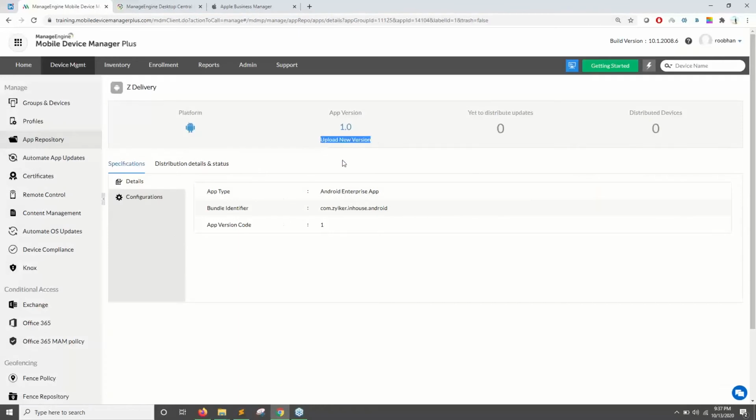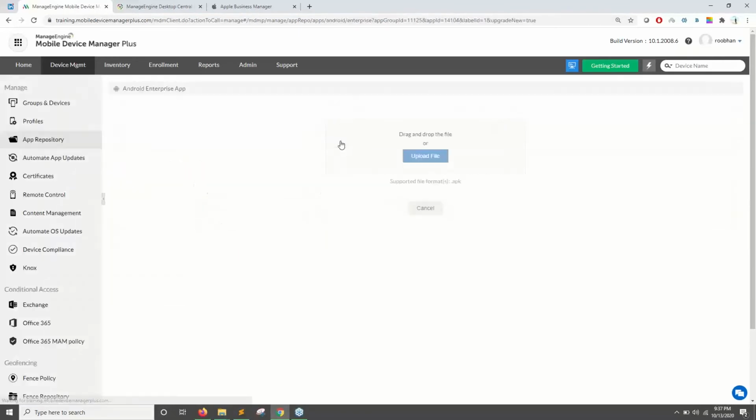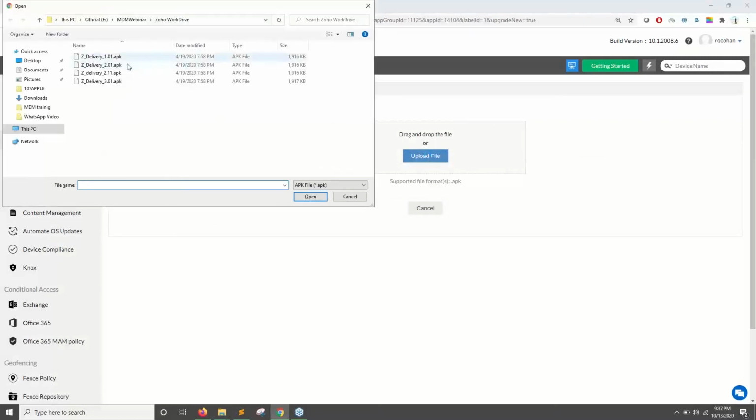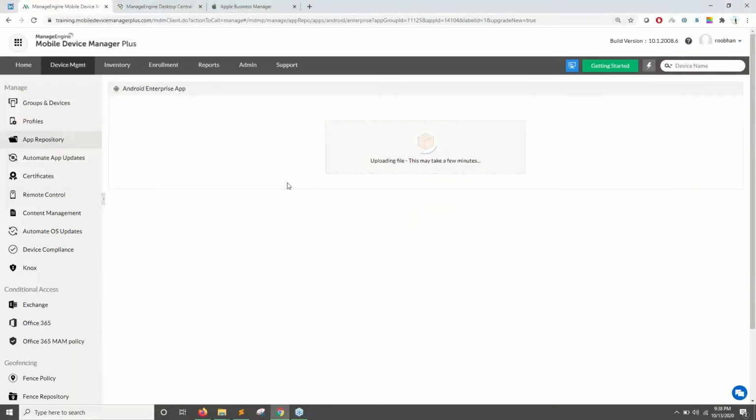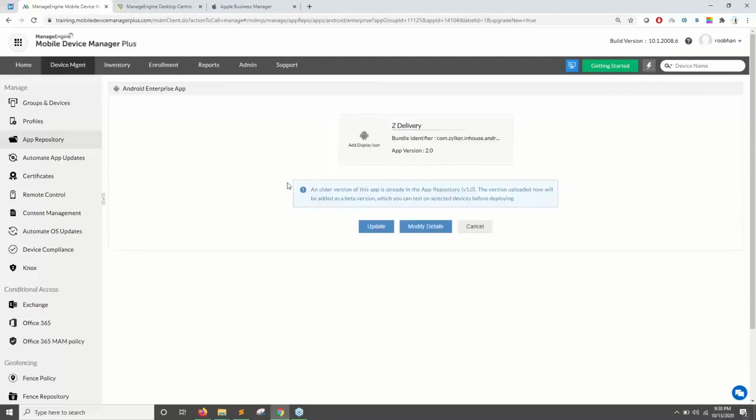And you have this option called upload new version. So if there is any latest update available for the same in-house application, you can upload it. Let's say I'm trying to upload this particular APK file. Once I browse and select this APK, it will again start to validate. Whatever APK or update I'm trying to add will act like a beta version.